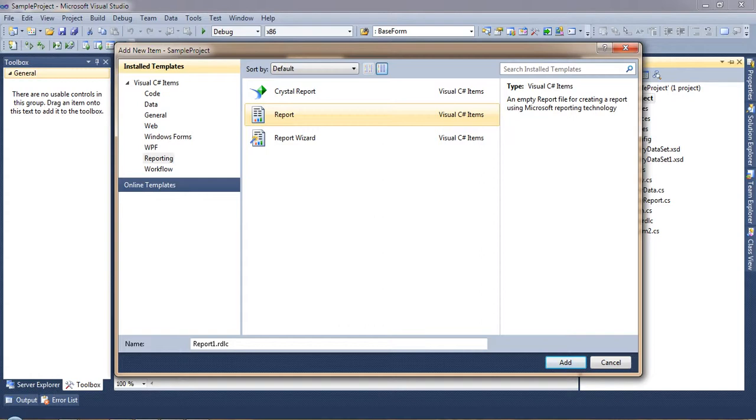This report is nothing but the Microsoft reporting technology. You can see here also an empty report file for creating a report using the Microsoft reporting technology. This is the wizard, and this is the SAP. So either you can use report or Crystal Report. I prefer to use the report because it's simple and also compatible on every environment. We do not require any specific engines to run this report, only the report viewer of a specific version.